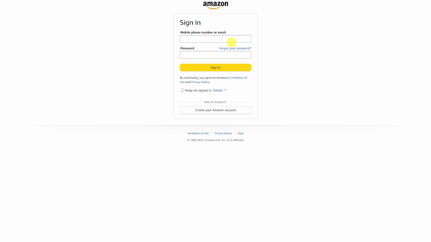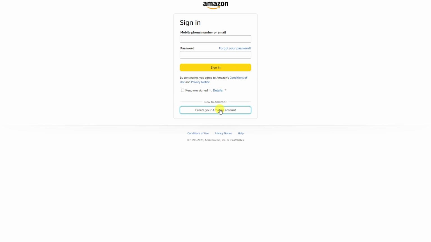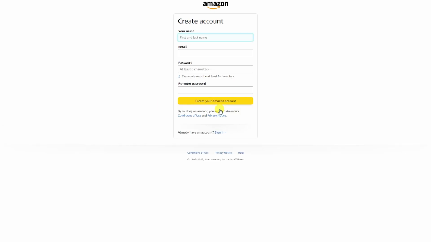Here you're going to be simply entering your mobile number and email address, and after that your password if you have an account, or if you do not have an account, you can simply click on this create an Amazon account option. And once you create your account, you'll have to enter some basic details.